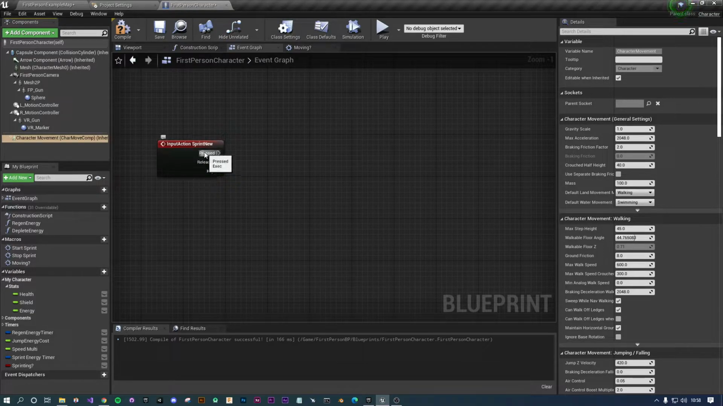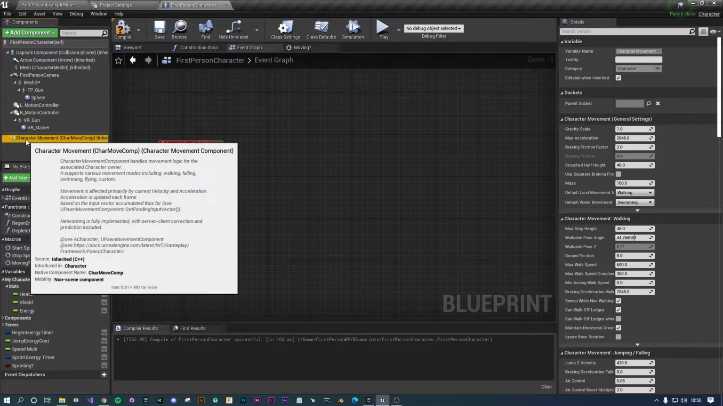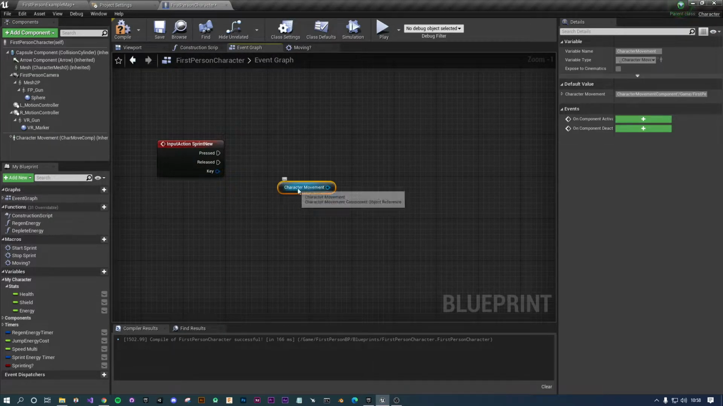So we can essentially map that to this key press. When we press the button, we want to change this max walk speed to something else, and when we release, we want to change it back. That'll give us the impression of a run or a sprint. To access this, grab your character movement component and drag it into your event graph.